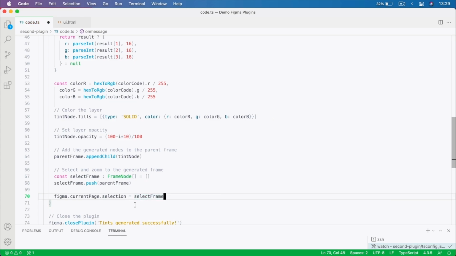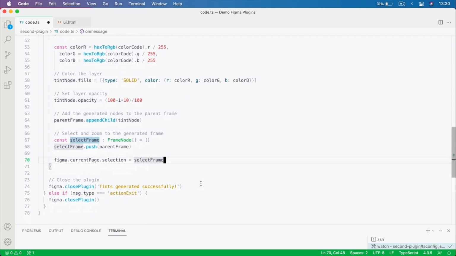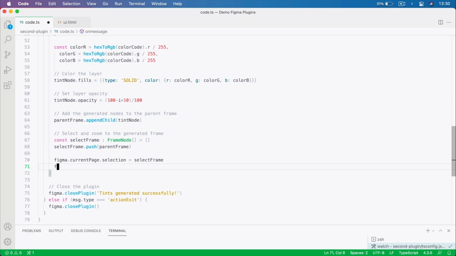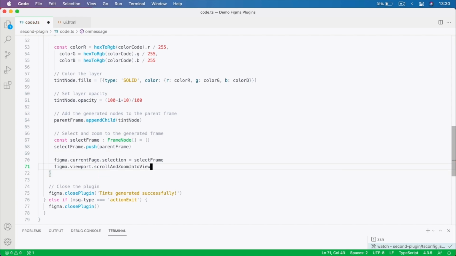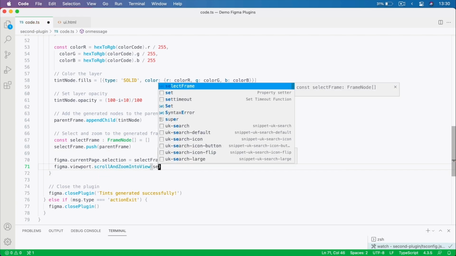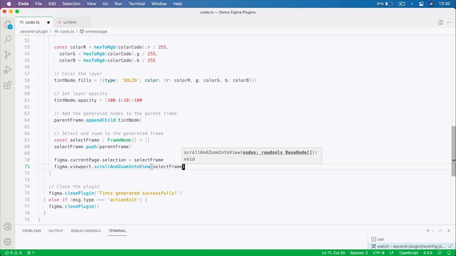We did this because we cannot set Figma.currentPage.selection to the actual parent frame. We needed to create a frame node array in the form of this one, and then populate it with our parent frame, and then set that as the selection. It's just the way things work in Figma. And then we can say Figma.viewport.scroll and zoom into view. Oops, that select frame. And that's it.